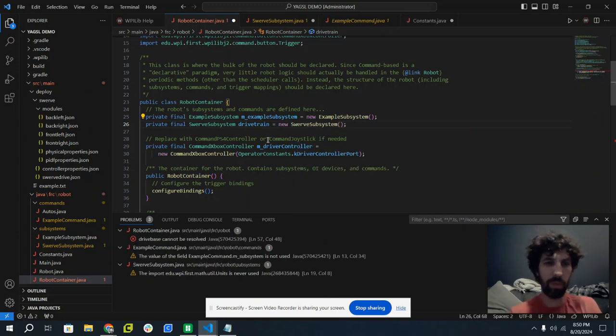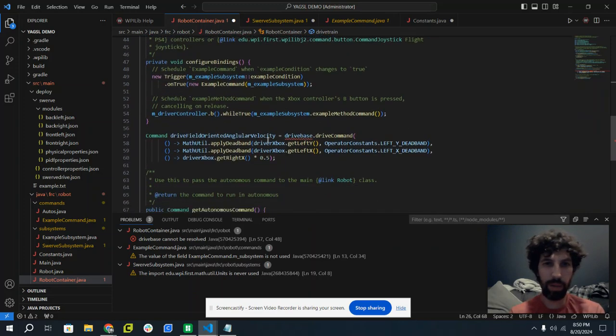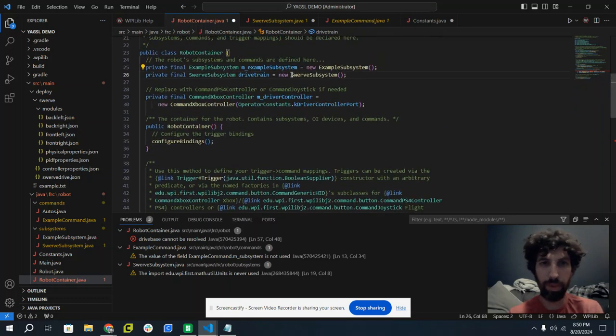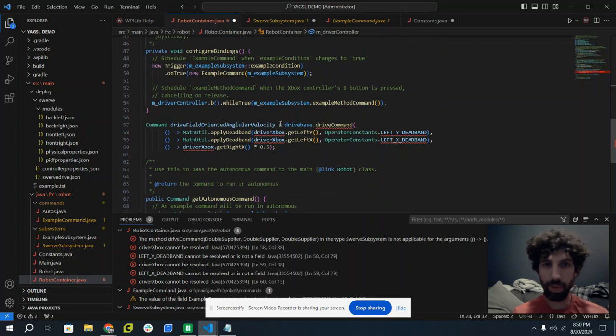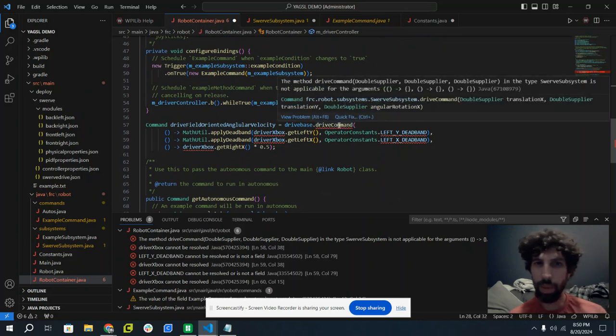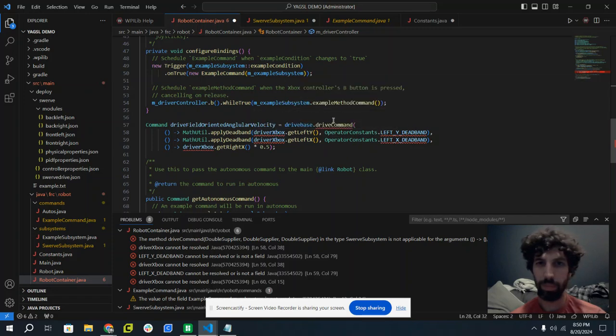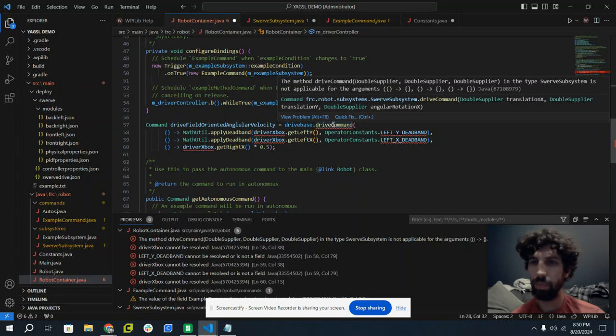So I now have a swerve subsystem in my robot. Go back down to this command. Oh, they call it drive base. Let's change drive train to drive base. Okay, so it's complaining about some other things now. Drive command. The method drive command in the type is not applicable for the arguments. What the heck? Those are not double suppliers.